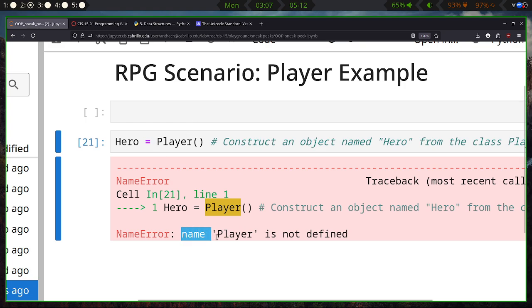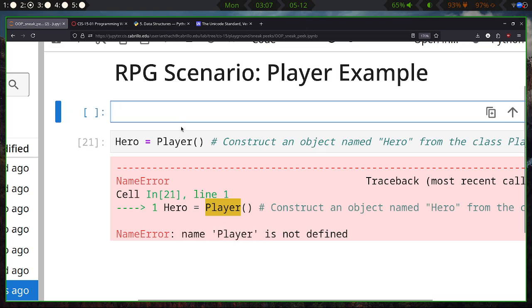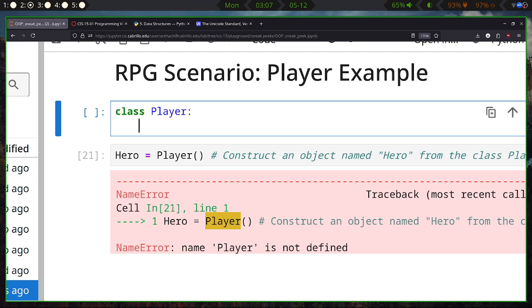Python kernel is saying player not defined. The bare minimal syntax we need to make this class exist is with the keyword class. So right above this cell, I'm going to create something called a class Player and then colon. I think that's the bare minimal syntax.